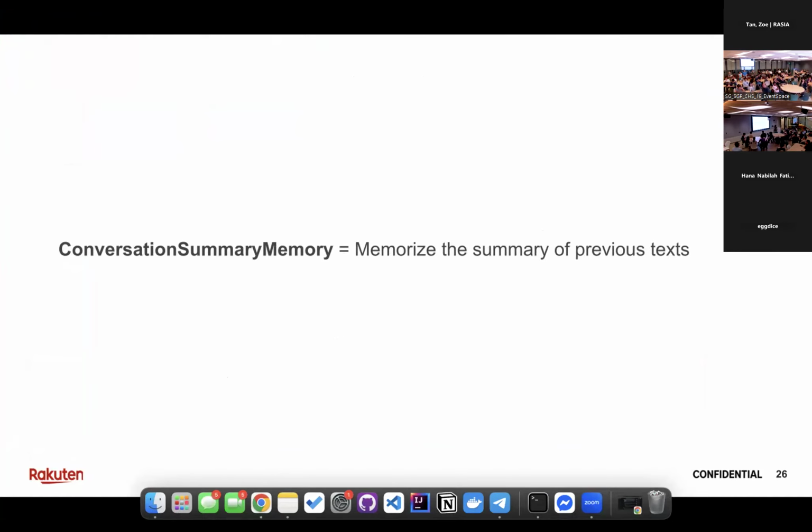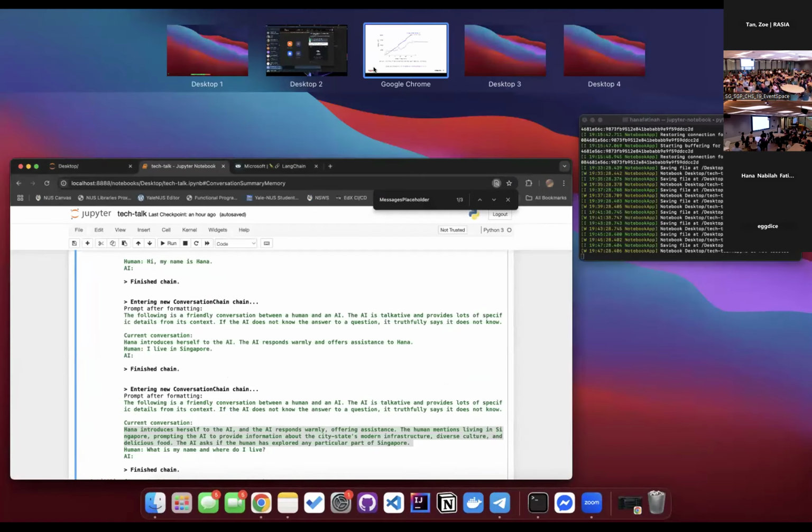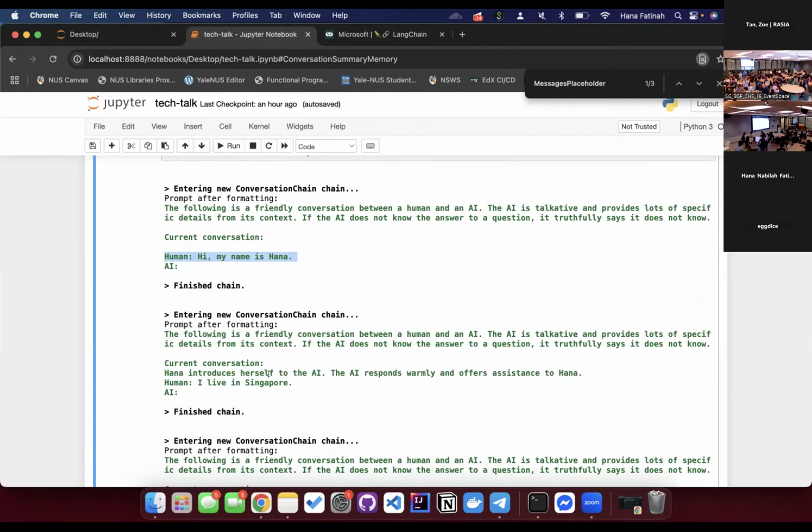They're not really good when you have very short conversations, because if you see here, if you have a very low number of interactions, conversation summary memory's token per call is actually higher. That is because it's adding more words if there's not a lot of text in the beginning. So let me show you in this one. When I said, hi, my name is Hana, it actually adds more words: Hana introduces herself to an AI, and so on, even though I just said, my name is Hana.